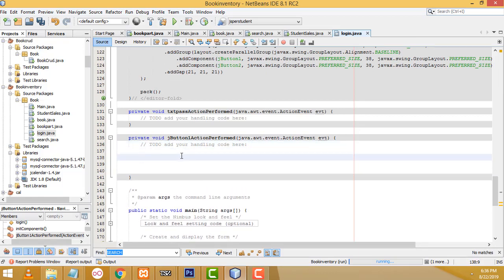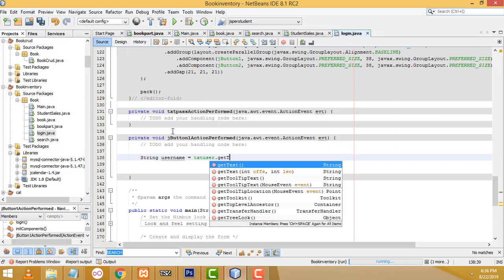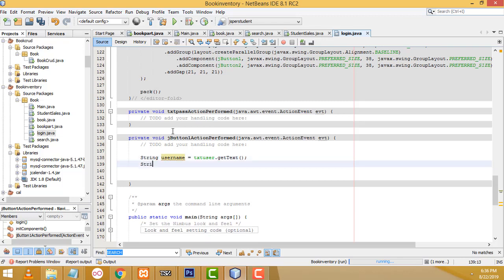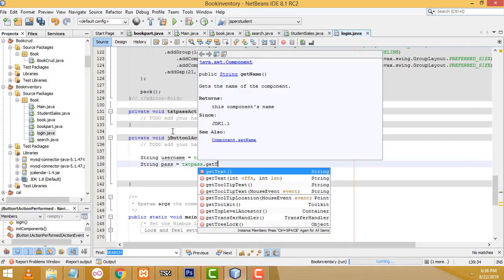First I am going to create two string variables. String username equal txtUser dot getText. After that we have to create another one, a string pass equal txtPass dot getText.